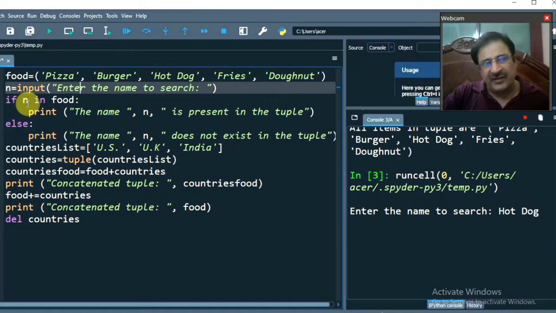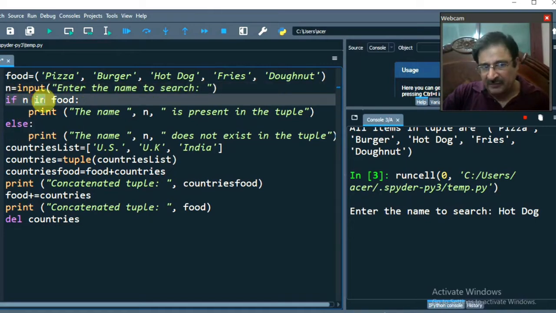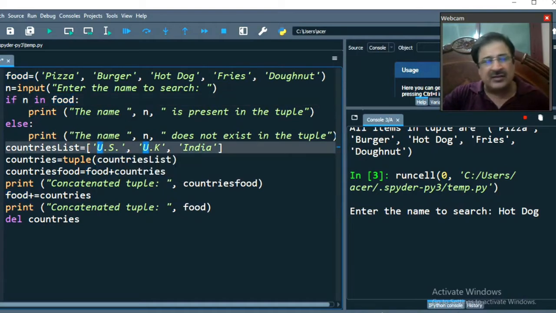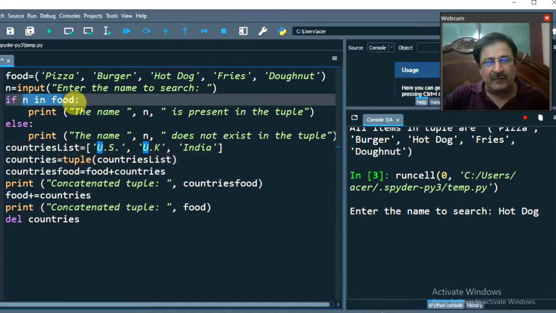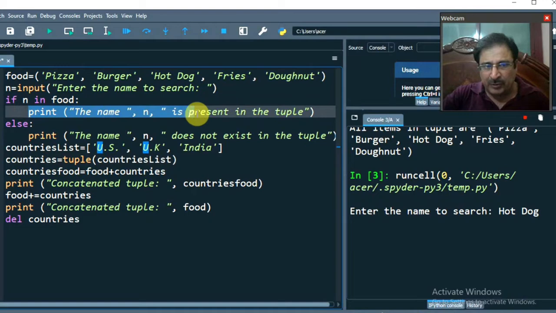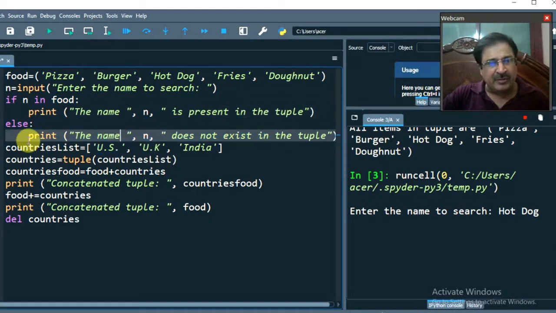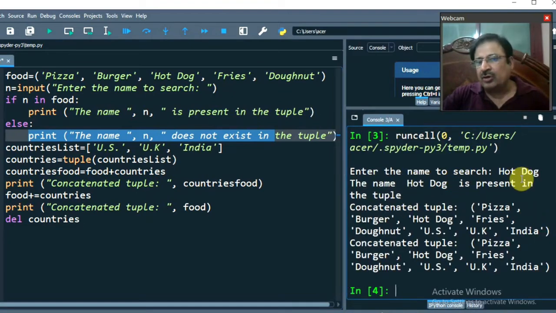After that, what will this if statement do? You are using the in keyword. So the name in variable n will be searched in all the items in the food tuple. If it exists, this will return the boolean value True and the if statement will execute, else the other statement will be executed. Because I am entering hot dog, which exists in this tuple, the line "the name hot dog is present in the tuple" will be displayed on the screen. See, I am running it. The name hot dog is present in the tuple.